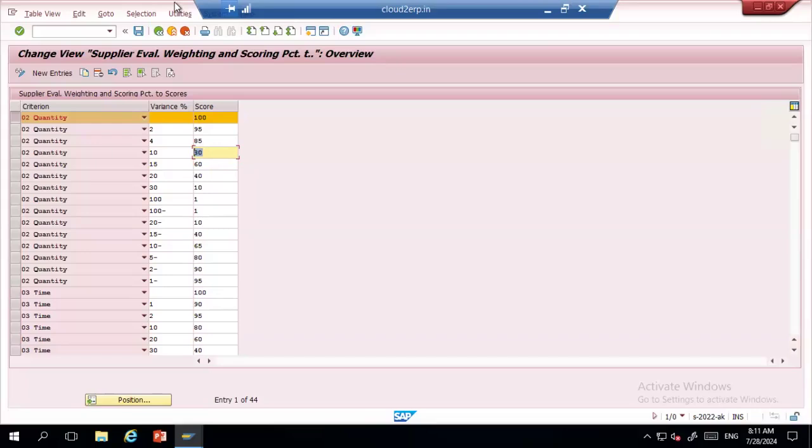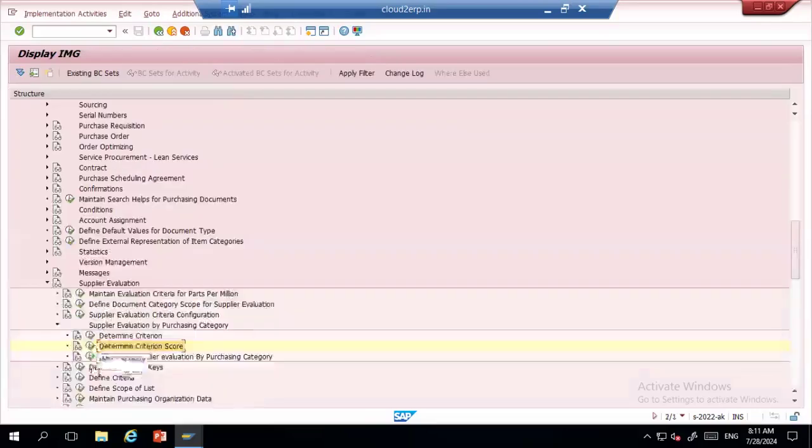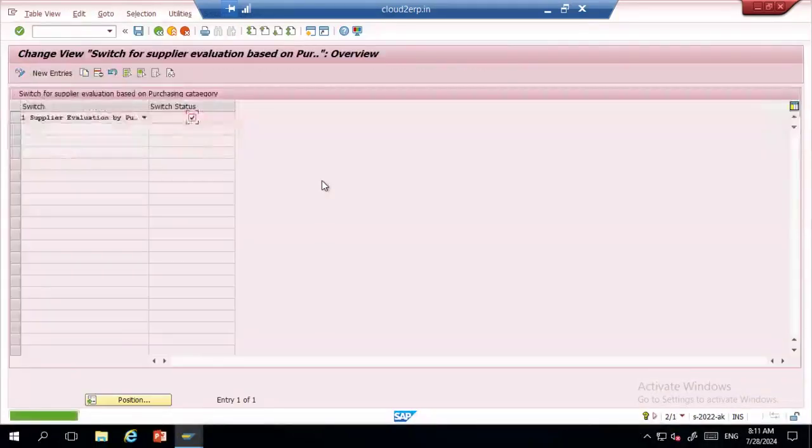Okay. Then, which supplier evaluation are we using? Are we using purchasing category? If you're using purchasing category, then enable this. If you don't enable this, then the system will by default take it as logistics execution. So let's enable this and see. Now, only these 3 steps are applicable for the consultants, and all the remaining functions in SAP will be done by the end users.